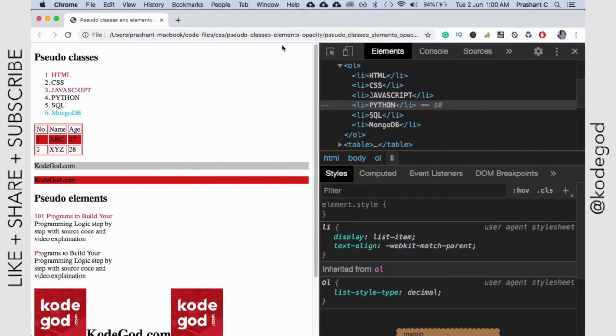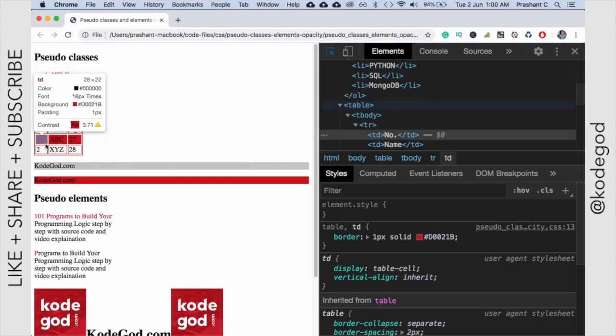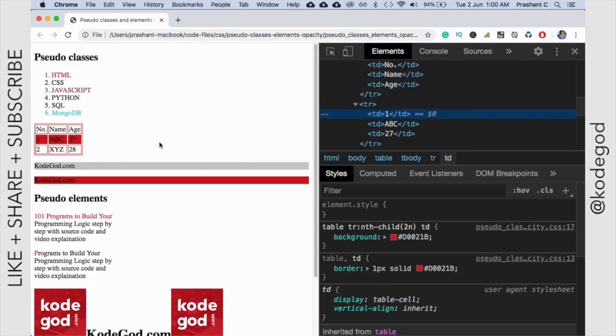Similarly, for the next example, we have a table over here. You can see that the second row of this particular table has a red background. The CSS code that we have written is table tr colon nth-child, and we have written 2n. So 2n is going to give me all the even numbers, and if I write 2n plus 1, it is going to give me all the odd numbers. You can see that this is the first row and this is the second row. That is why it is getting the background color because of this property, and the third row is the default color, that is white.